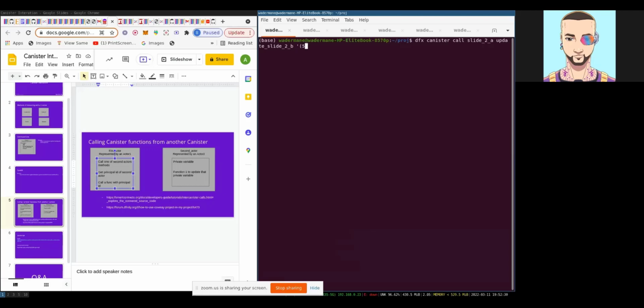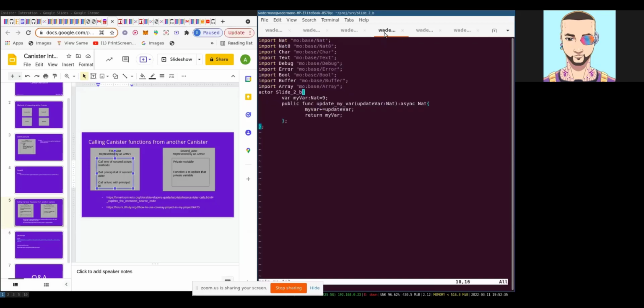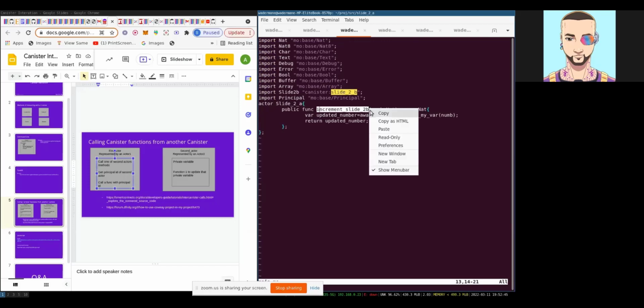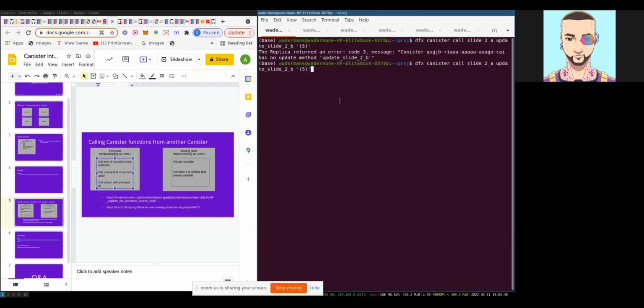Like, we'll increment it by 5. I'll increment it twice just so you know it's incrementing. And I might have typed, yeah, it's not update slide 2B. Let me just copy it. It's called increment slide 2B. Paste. All right, that should work.